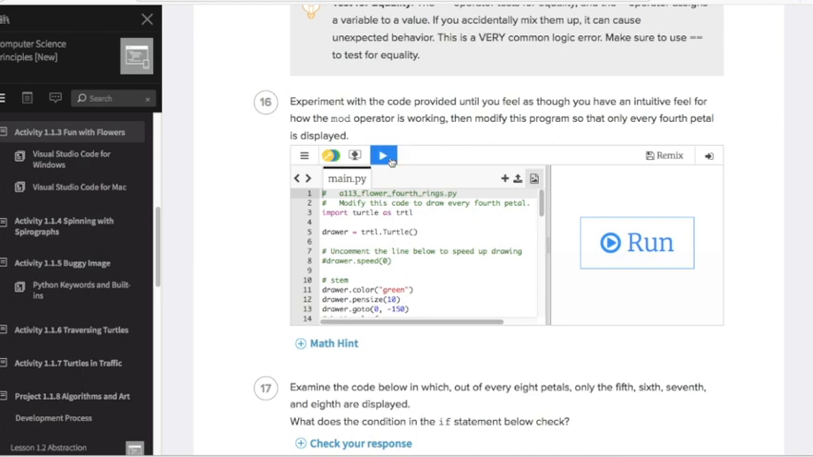Let's see, this time it wants us to draw it so that every 4th petal was drawn instead of every 2nd petal. So what would that look like?